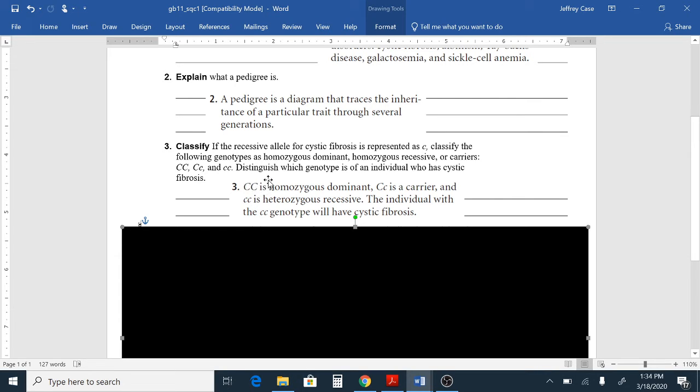So big C big C is homozygous dominant. Big C little c is a carrier, which has the heterozygous genotype. And little c little c is homozygous recessive. Sorry, it says heterozygous recessive, but that's not correct. That should say homozygous recessive. So just make sure you have that homozygous recessive for little c. The individual with the little c little c genotype, or homozygous recessive genotype, will have cystic fibrosis. All right, sorry about that confusion.